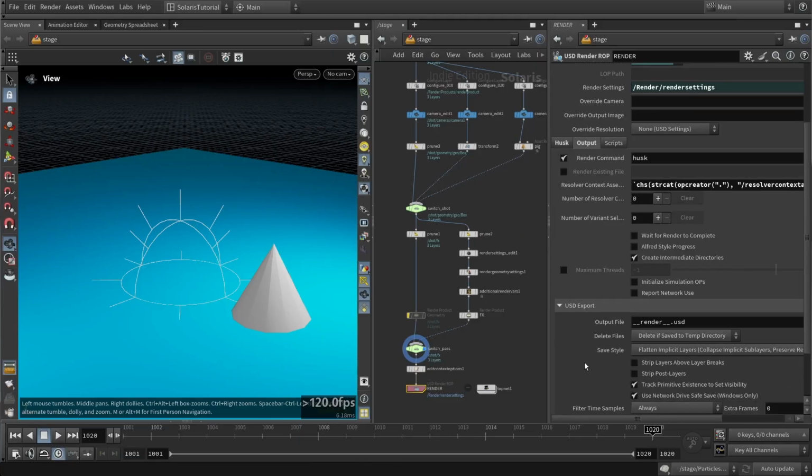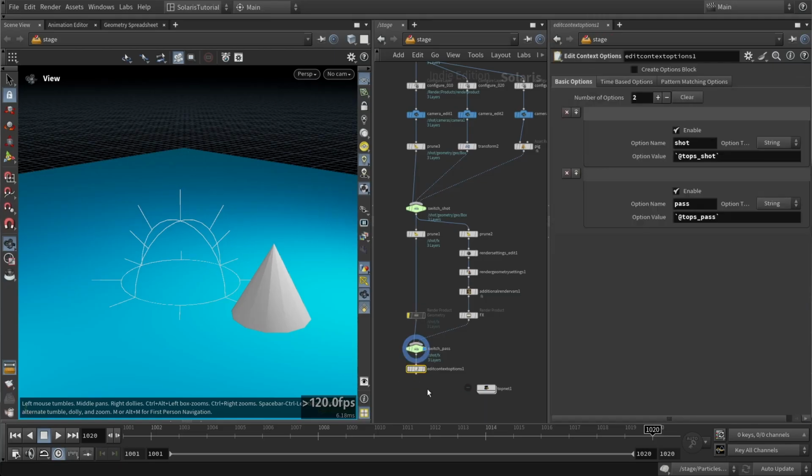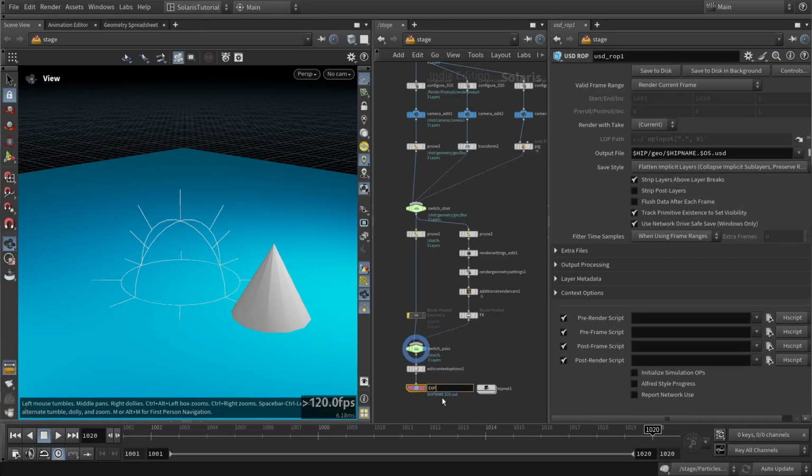This node is saving your scene to a temporary USD file and then passing it to the Husk command. If we save the USD file instead, then we can pass it to Husk ourselves. Then we can render without needing an instance of Houdini running. So let's swap this USD render op for a USD ROP. I'll call it export, and then set the frame range to render frame range from stage.